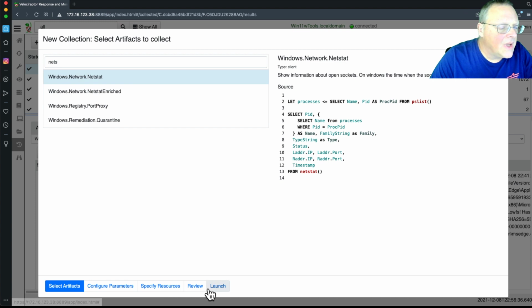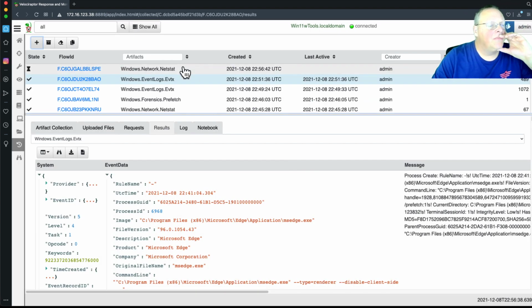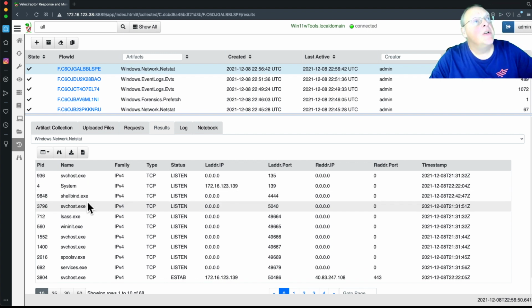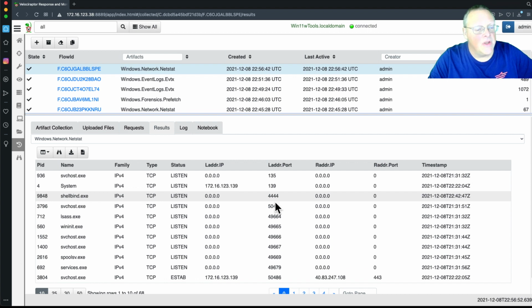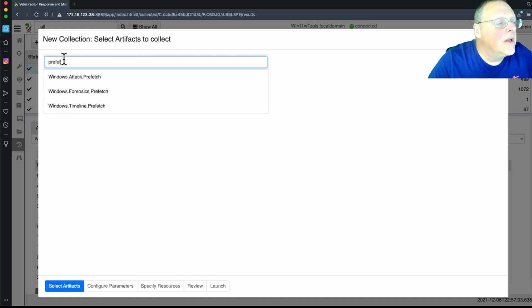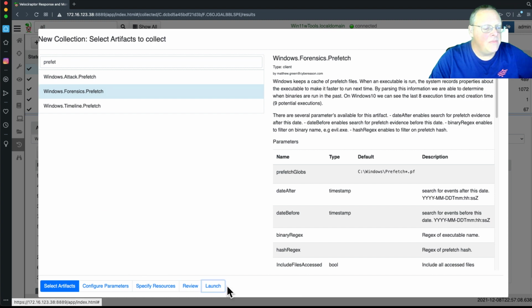And if I launch this, here are the results. And notice that there's a process named shellbind.exe that's listening on port 4444, which is very suspicious. That's the default for the Metasploit toolkit. So, to find out when that process was launched, we can look at the prefetch folder. The prefetch folder keeps track of what's been launched recently on this machine.